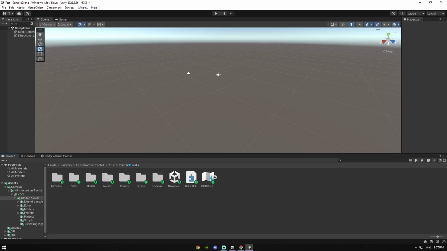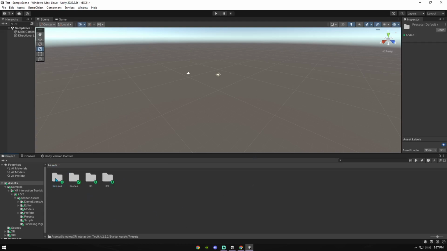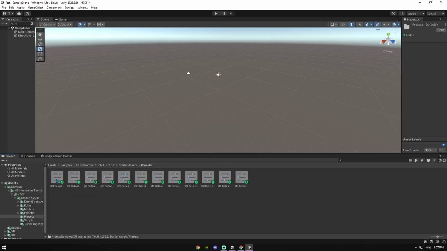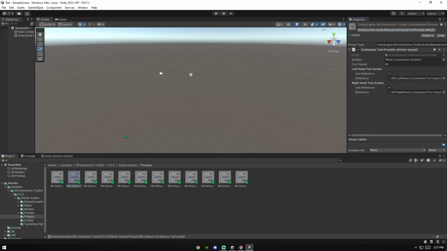And once you go to starter assets, you're gonna go to presets. So here, let me do that one more time. Okay, if it goes to assets, you go to samples, XR interaction 2.5.2, starter assets, and presets. And it'll have all these like electrical boxes from like Among Us. Anyways, you're gonna go through every single one, pull out this, and say add to action-based continuous move provider default, and do that with all of them.